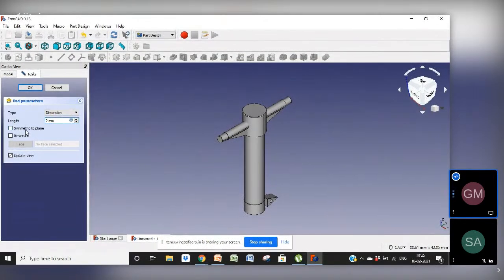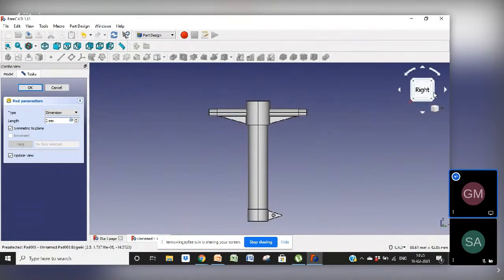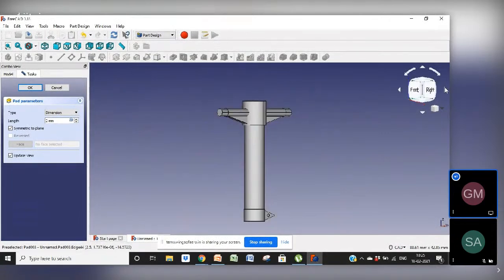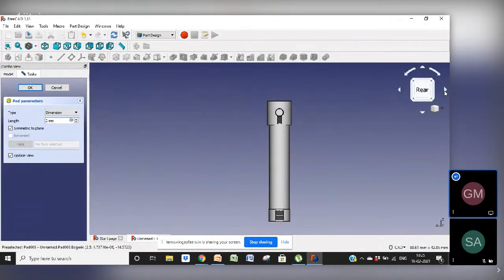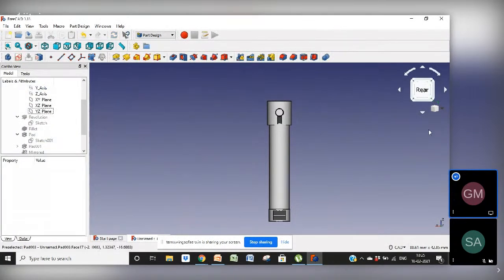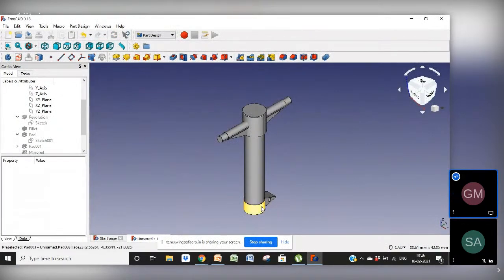2 mm symmetric. Let's see it from this side. Looking fine. And what is from here? I can change it. 3 mm is fine enough for us. Okay, now we can see it as isometric. It's fine.